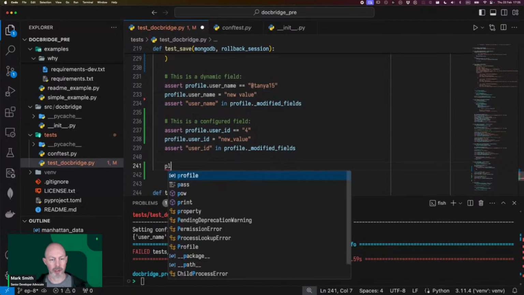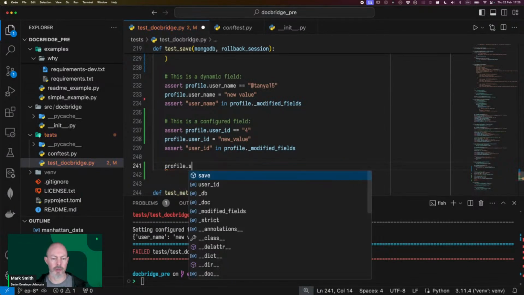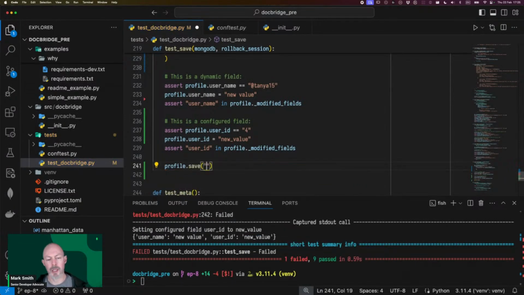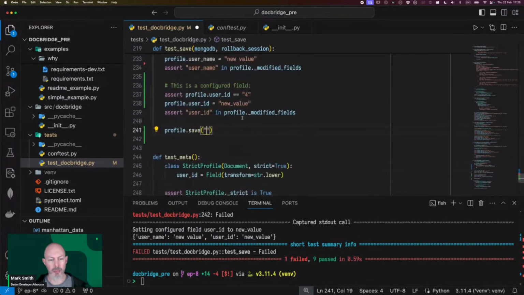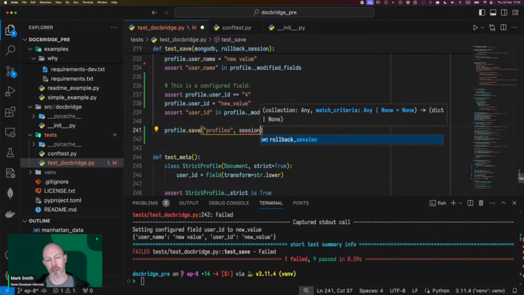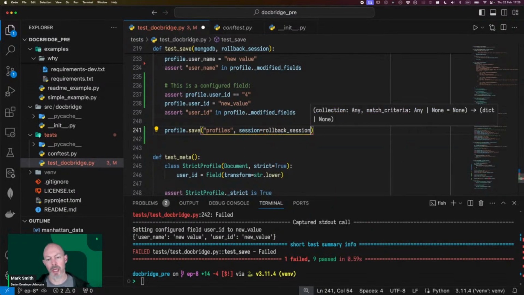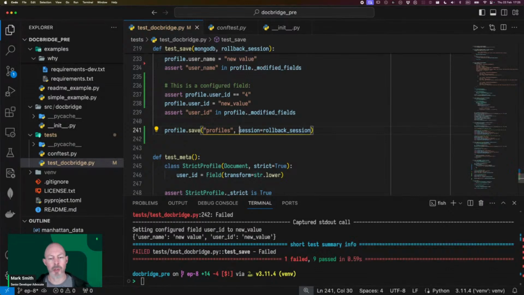So I'm going to have to go profile, save, and then tell it where to save to. I'm just going to tell it to save straight back to profiles, and I'm going to give it a session equals rollback session. That's going to be an optional variable, much like it is when calling update on a MongoDB collection in PyMongo.